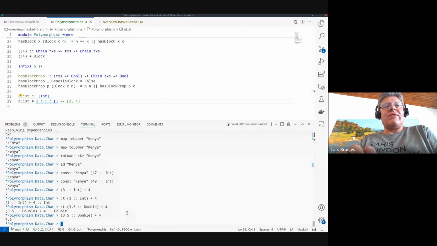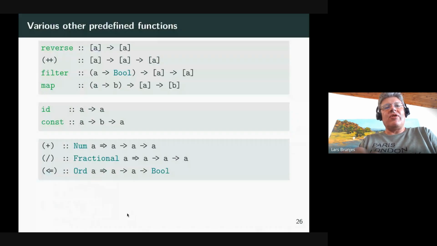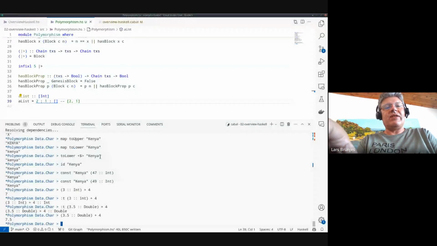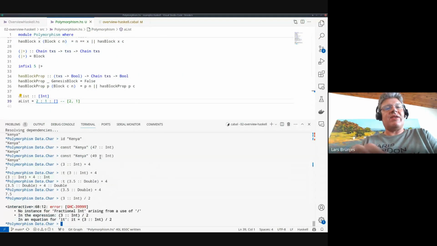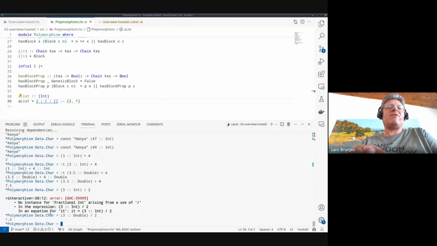Right, and we also have division, but this is not for arbitrary numeric types, only for fractional types. So for example, Int is not a fractional type. So for Int, I can't do this. If I try to divide 3 by 2, I get a type error that Int is not fractional. If I instead try it for Doubles, then it works and I get 1.5.